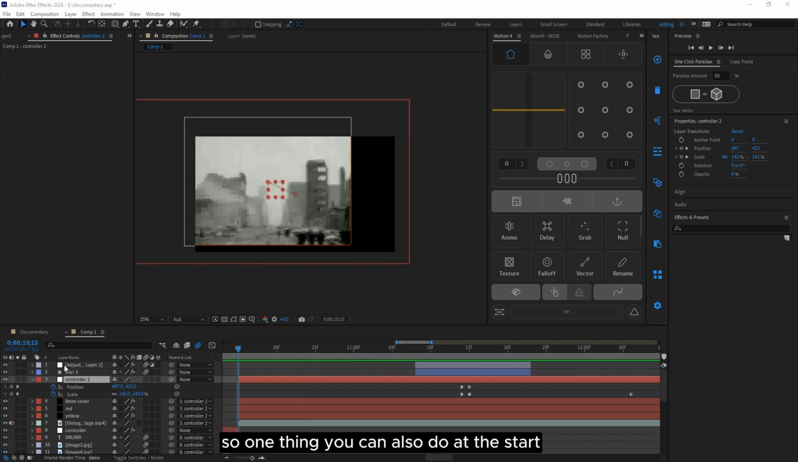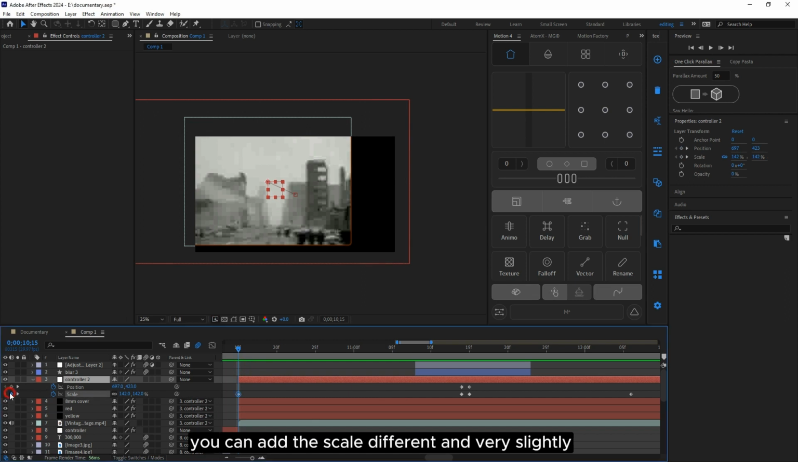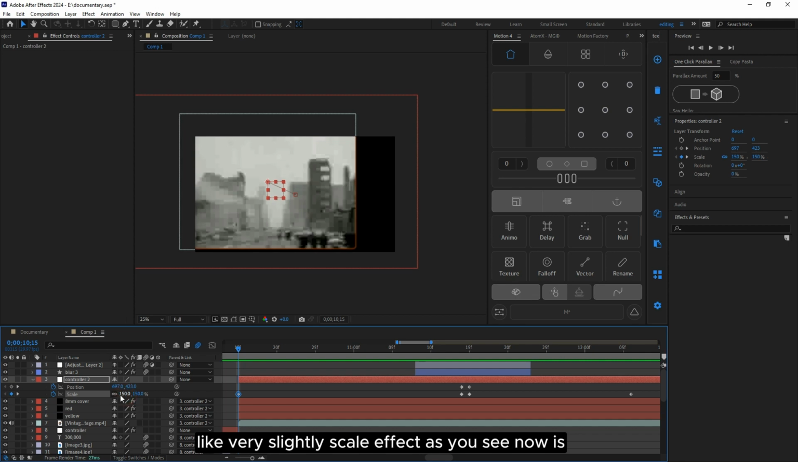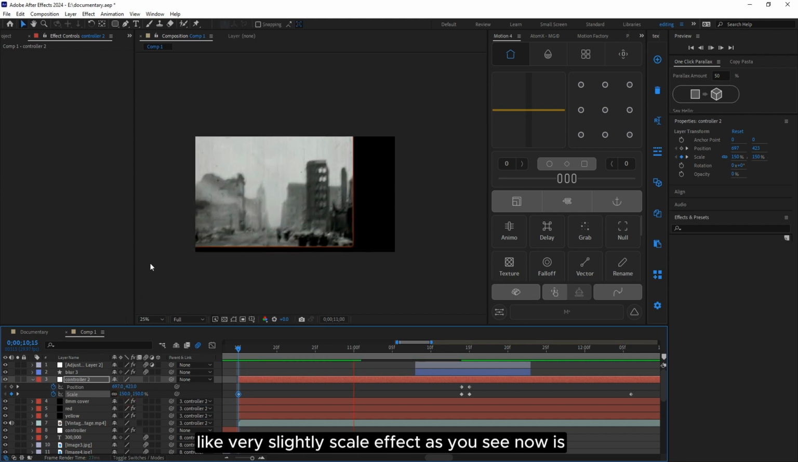One thing you can also do at the start, you can add the scale keyframe and a very slight scale effect, as you see.